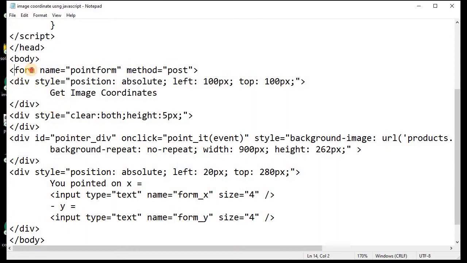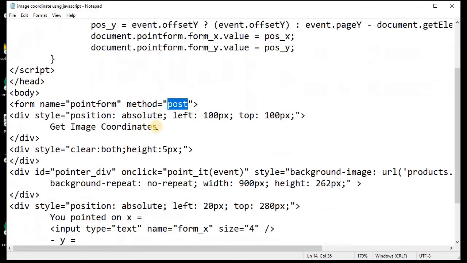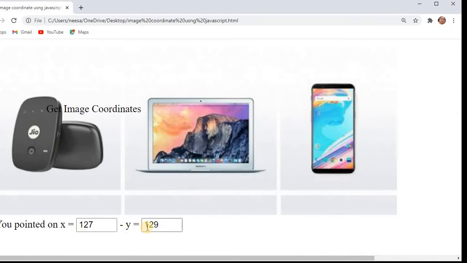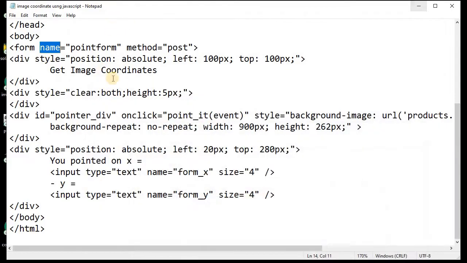We have included a form and I have given the name of the form as point form, and then I have added the method post so that once I click, this gets submitted and the JavaScript function is called, and we'll get the coordinates into the boxes. So this is a form just to include some elements inside the form. As we can see, we have these text boxes here. So I'll be using a form.